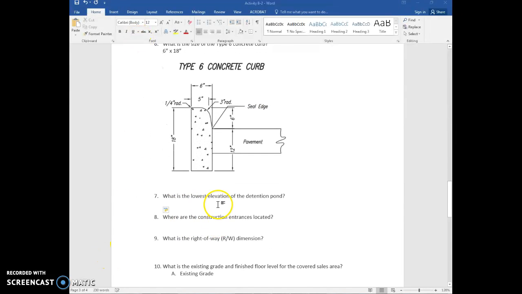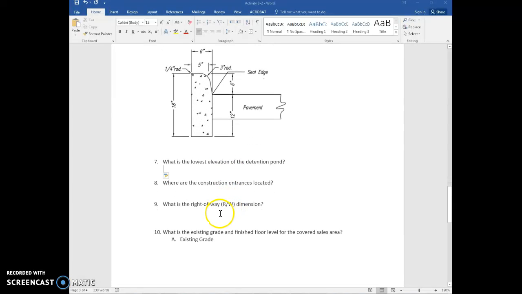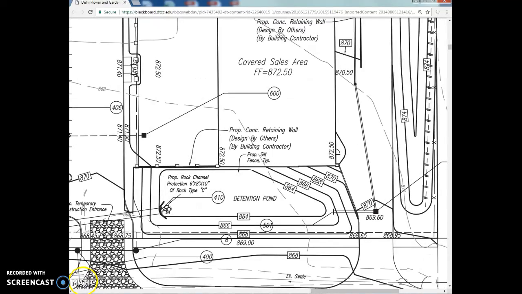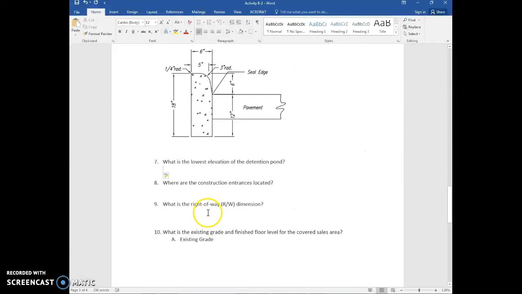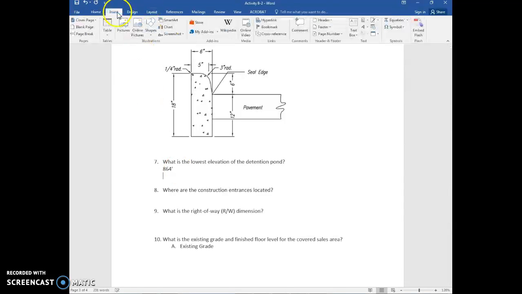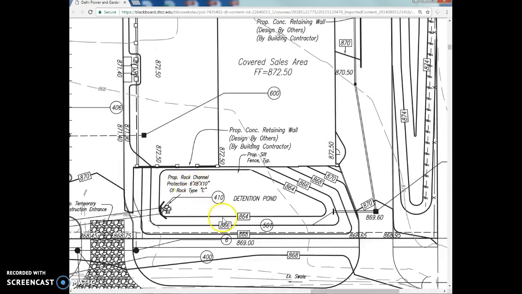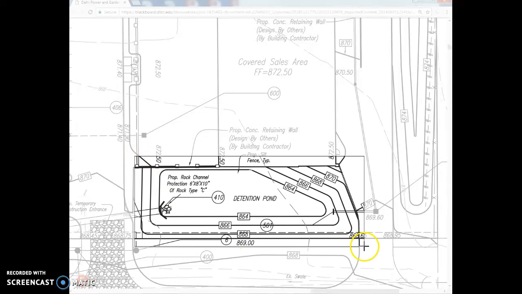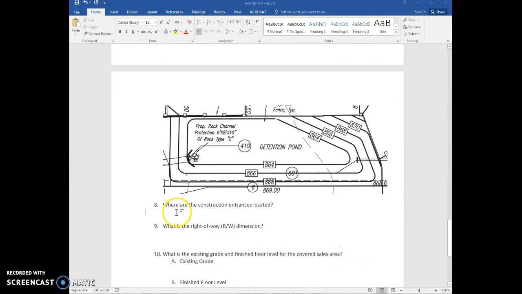Alright, number 7, what is the lowest elevation of the detention pond? So let's go back to our drawing and find the detention pond. So here's the detention pond here, and remember these are contour lines. So the lowest elevation is 864 feet. So we're going to come over, we're going to say 864 feet, and then we're going to do insert, screenshot, screen clipping, and then take a screen clipping of that detention pond.